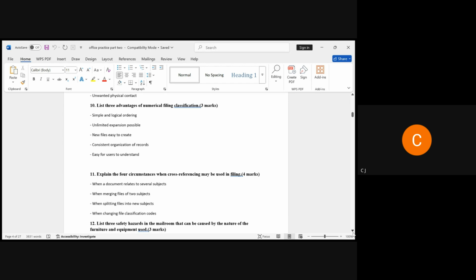Number 12, list 3 safety hazards in the mail room that can be caused by the nature of the furniture and equipment used.